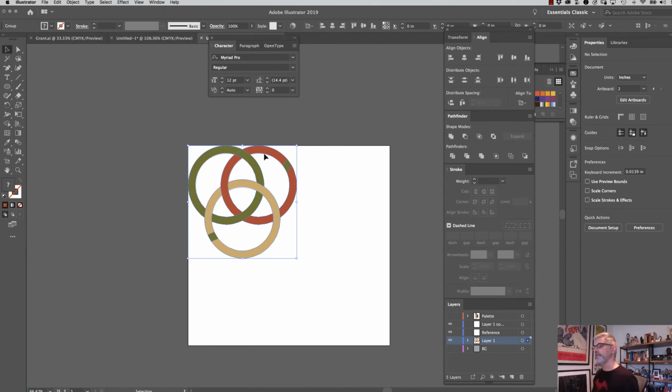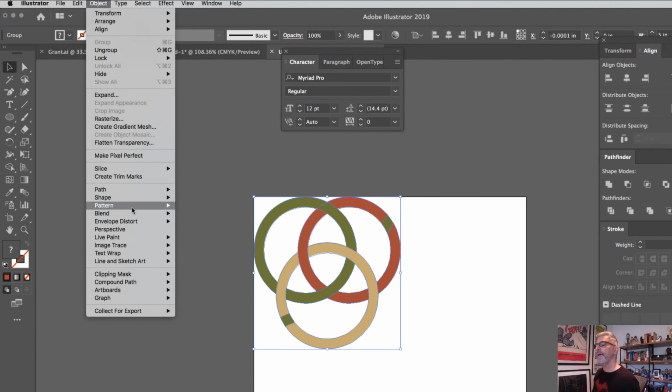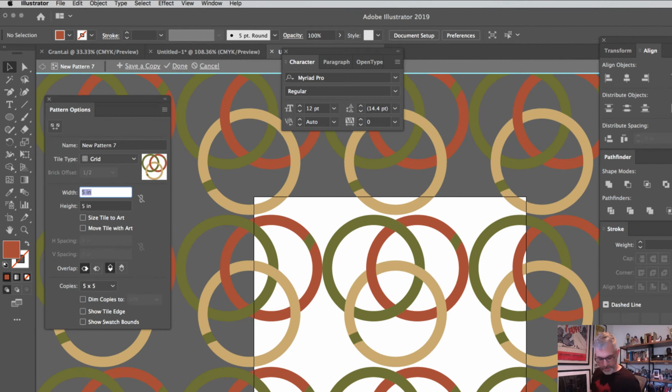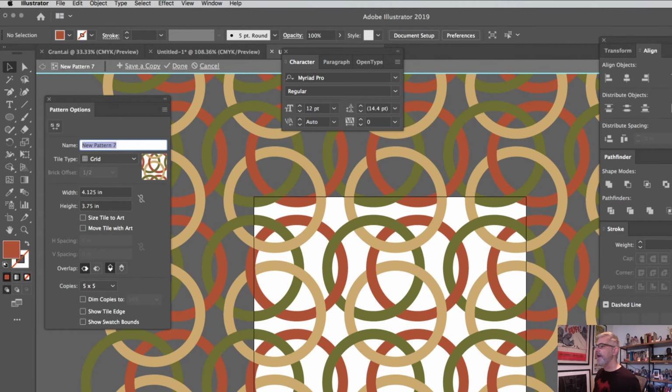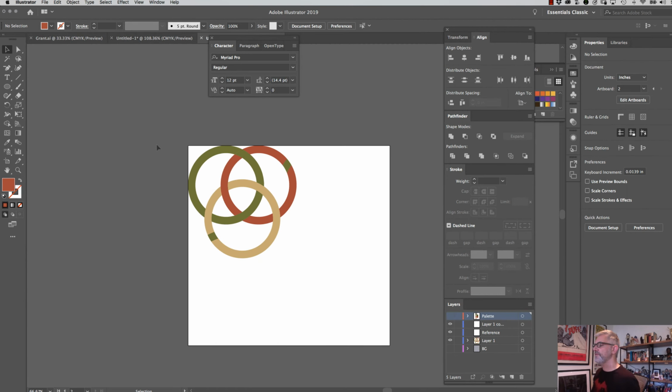I'm going to select my object again. Object, Pattern, Make. So width is 4.125, height is 3.75. Okay, and now they're linking exactly the way we want them to. This is a really like tiling pattern. So this actually looks really good. 70s rings. Okay, that's kind of where it's going. So that's that pattern.